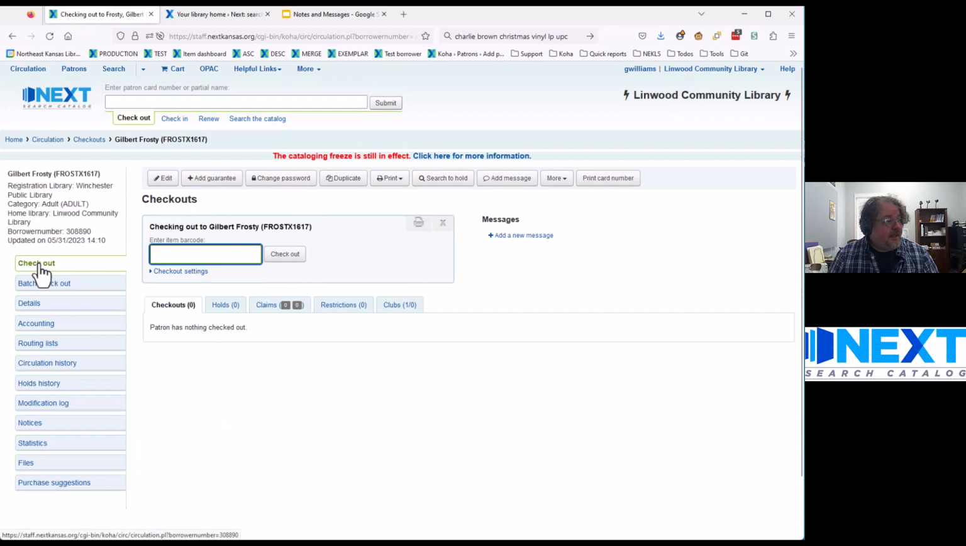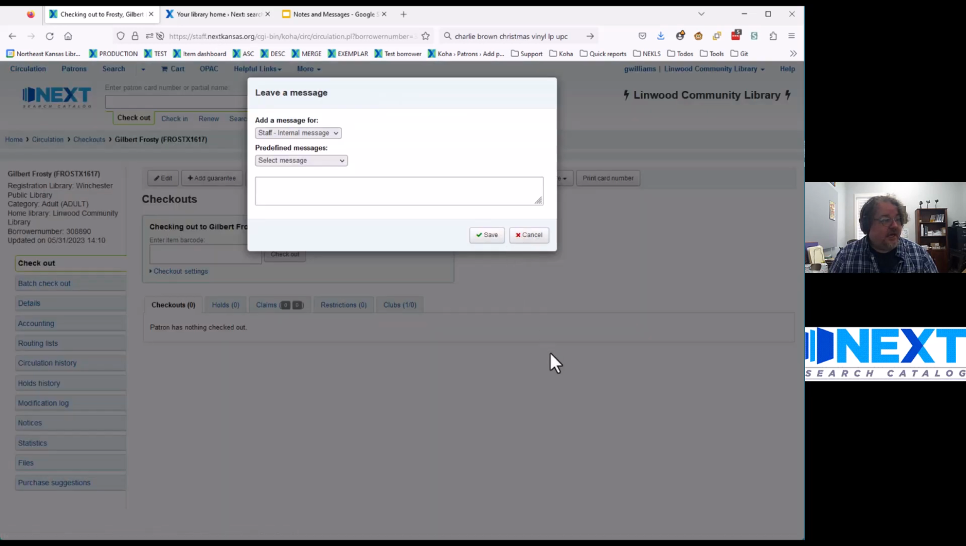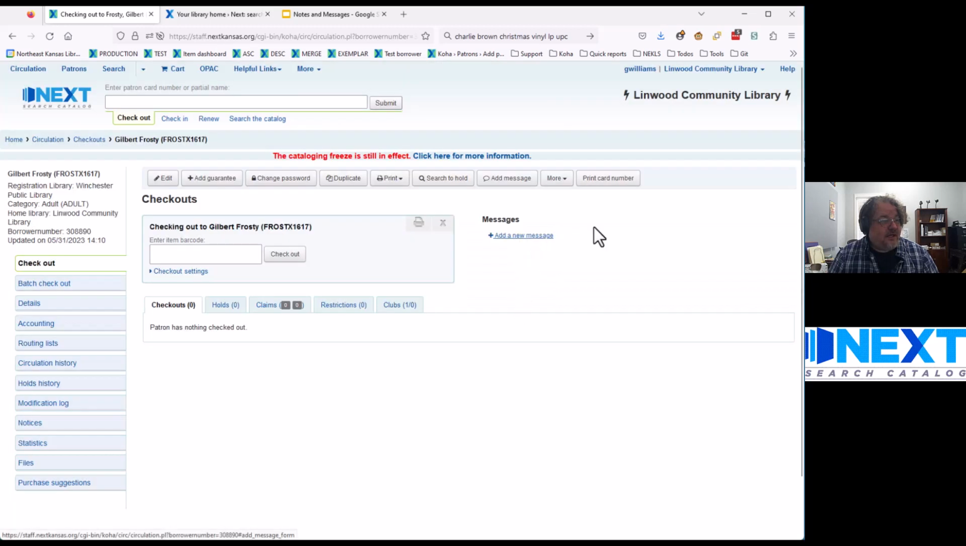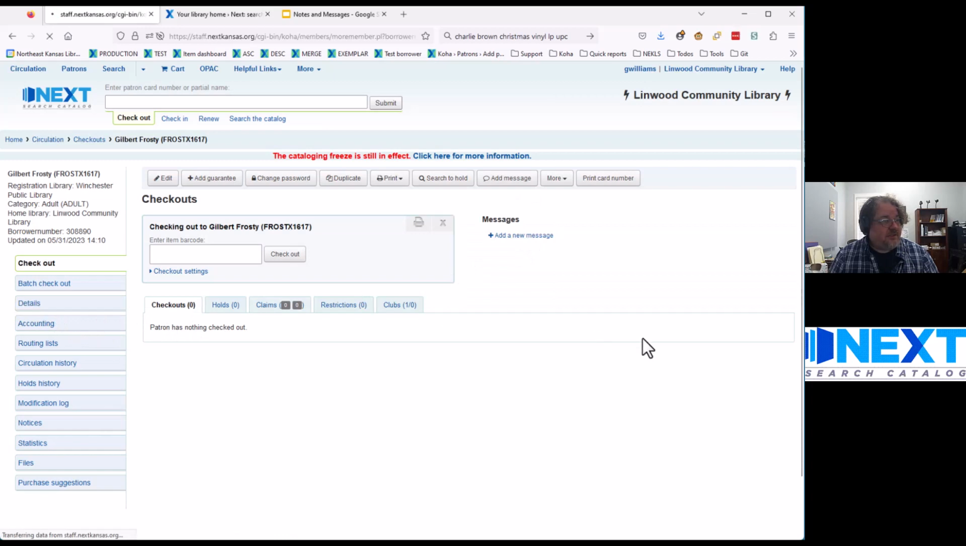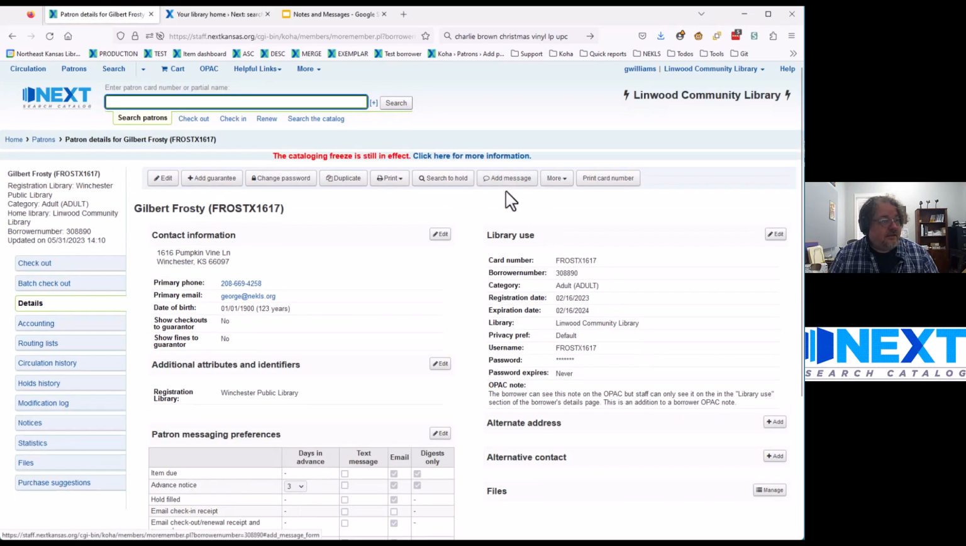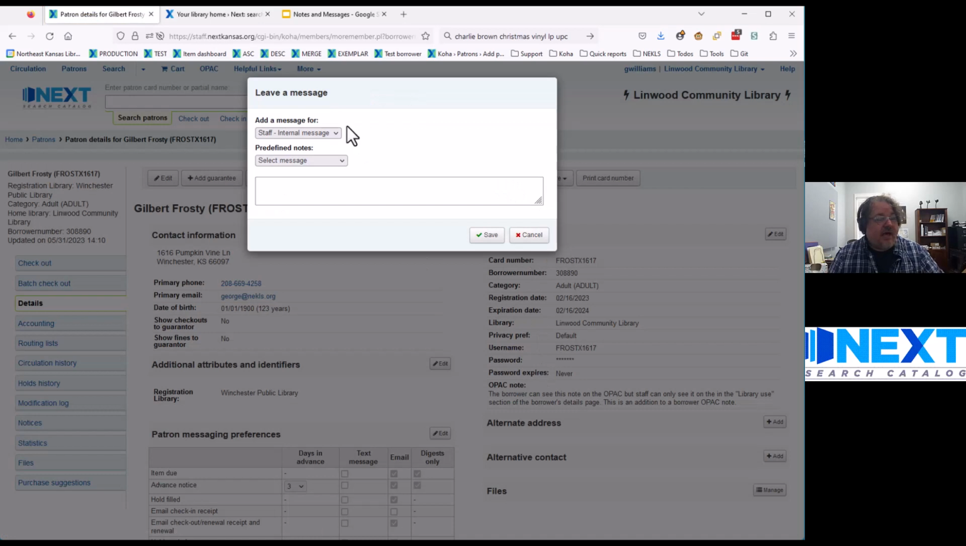Additionally, on the checkout page, you've got this messages area over here to the right of the checkout block. That's got a link in it that says add new message. The way these work is exactly the same whether you click on this one or that one. When you click on it, it pops up a modal window and it gives you some options. It's the same whether you click here or whether you're on the details page and you click on the add message button here. This pop-up window is the same every place that it appears.